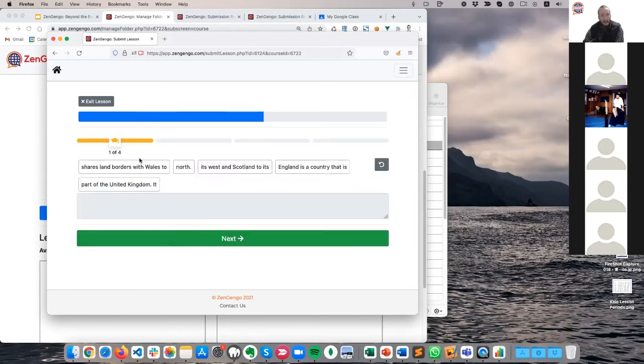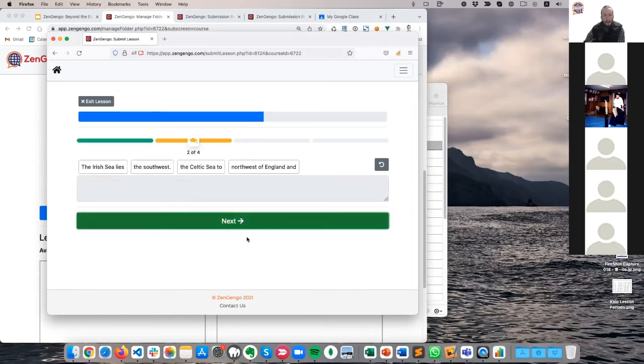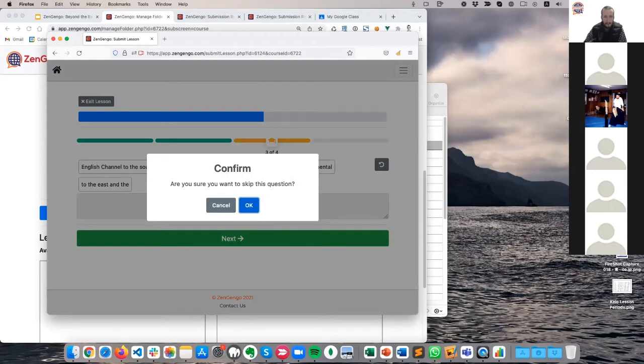Okay, and finally, I get this kind of grammar reordering section where the student has to read the parts of the passage and put them in the correct order. So England is a country that is part of the United Kingdom. It shares land borders with Wales to its west and Scotland to its north. Okay, I'll just skip these questions.